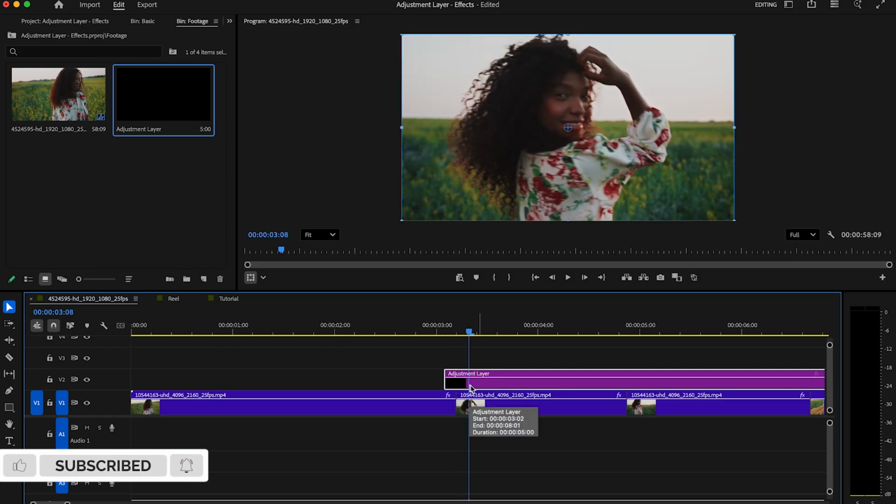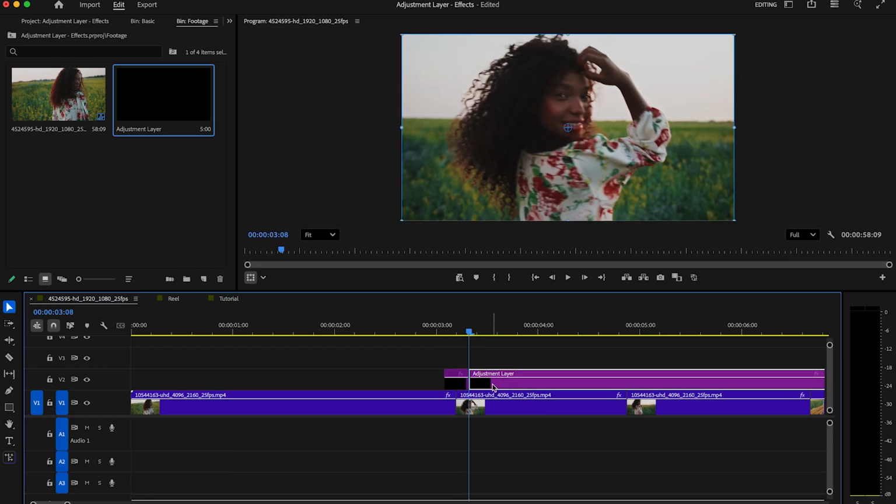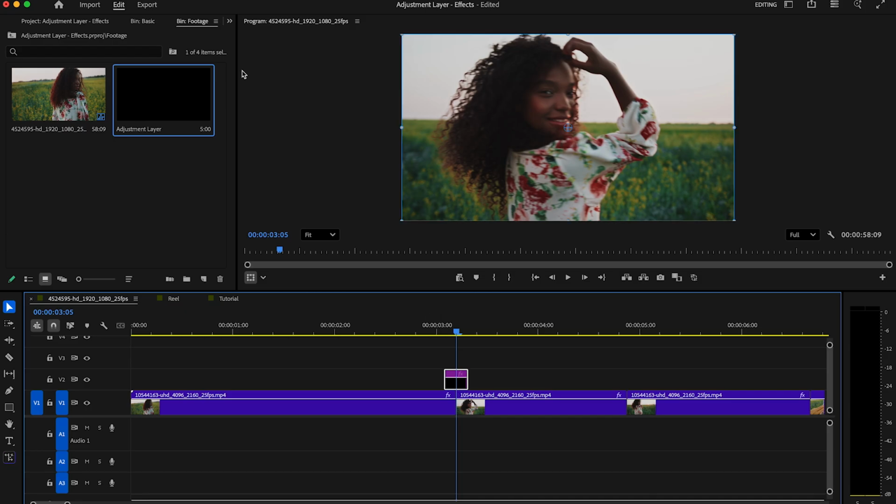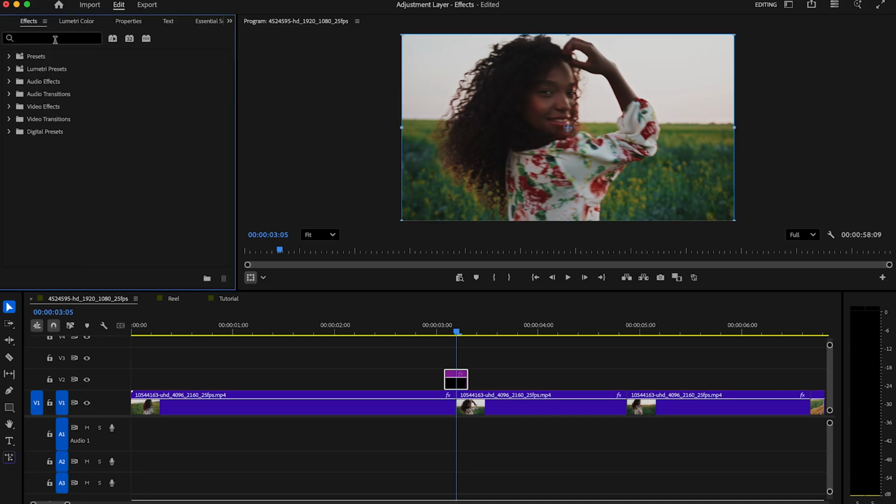We'll create an effect once, and then copy it to the other cuts, which saves us a lot of time. Place the adjustment layer in the middle of the cut.